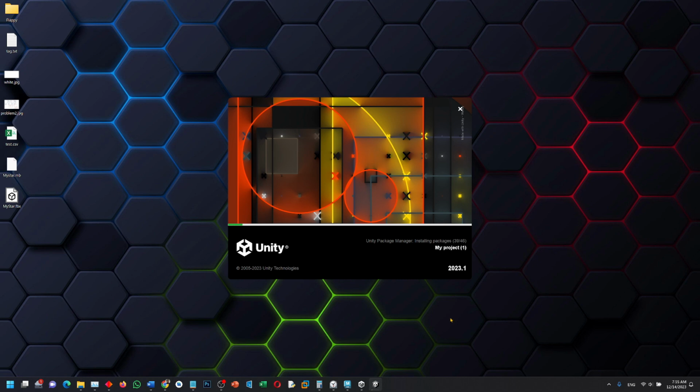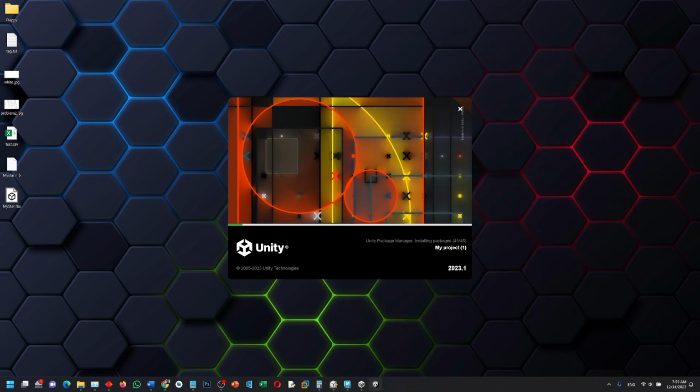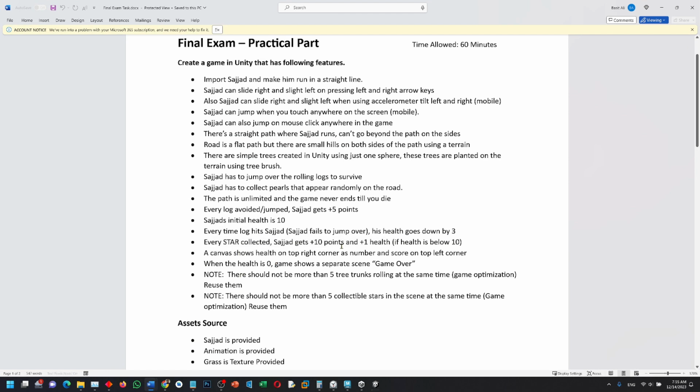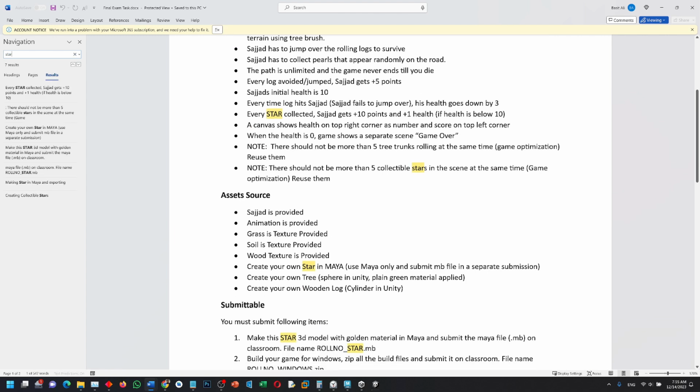Let's wait for Unity to load. Oh, let's watch the clock. 5 minutes, 6 minutes. And much of the time is spent loading software, but we have the star done. So one cool thing is to use a checklist. So this is my requirements, every star collected. So there's the star requirement.